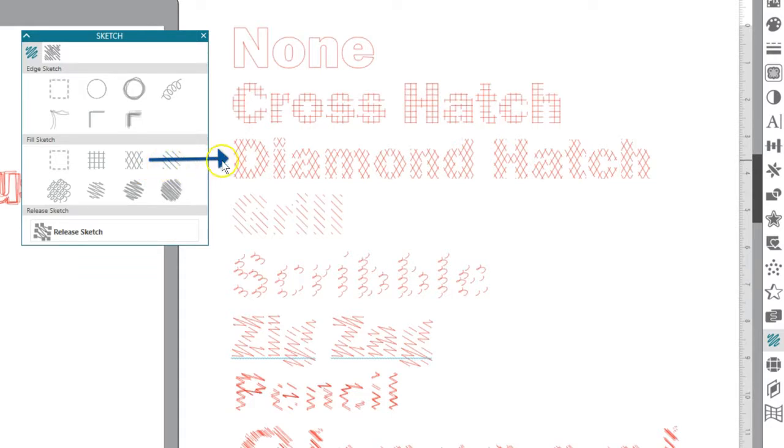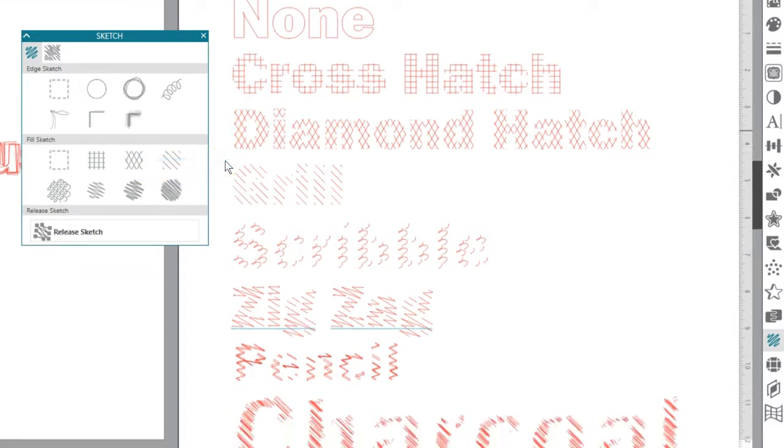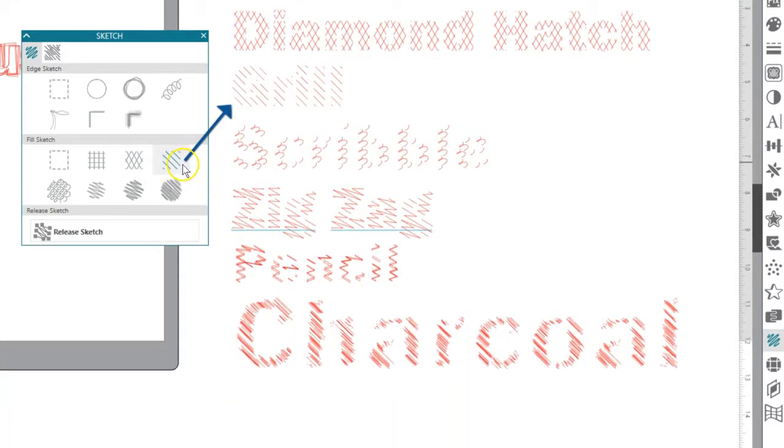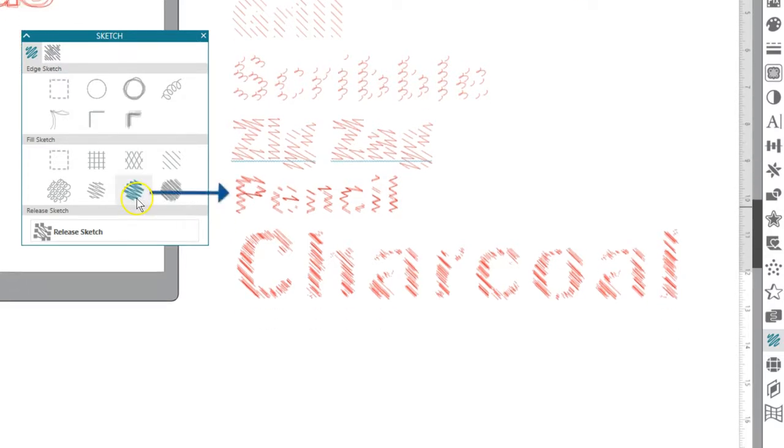Diamond hatch applies a filled diamond pattern. Grill applies a pattern of straight parallel lines. Scribble applies a filled scribble loop pattern. Zigzag applies a filled zigzagging series of lines to the image. Pencil applies a filled pencil shading effect to the image. Charcoal applies a filled thicker charcoal shading effect to the image.